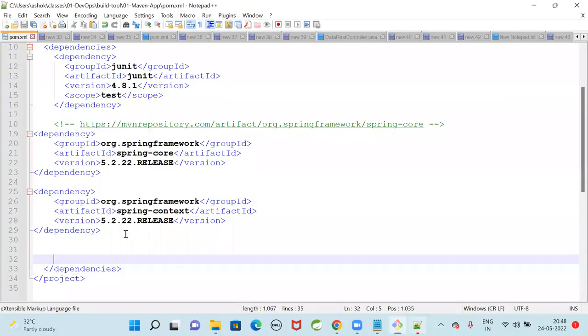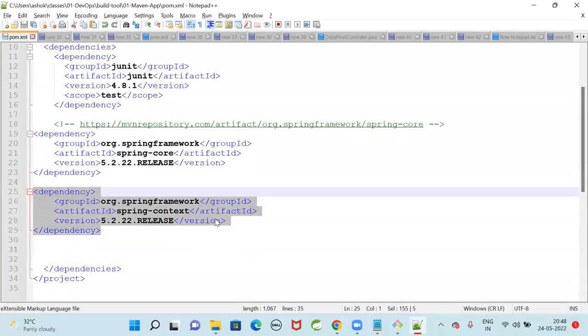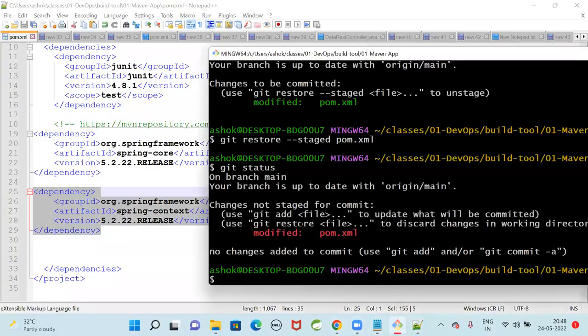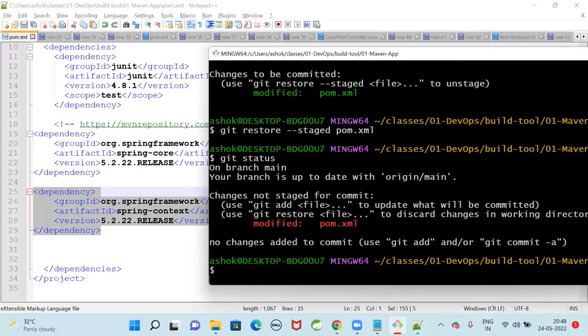Now, currently I have added the context dependency in the pom.xml. Now my file is in the unstaged format. What is the restore? What is the purpose of the restore command?